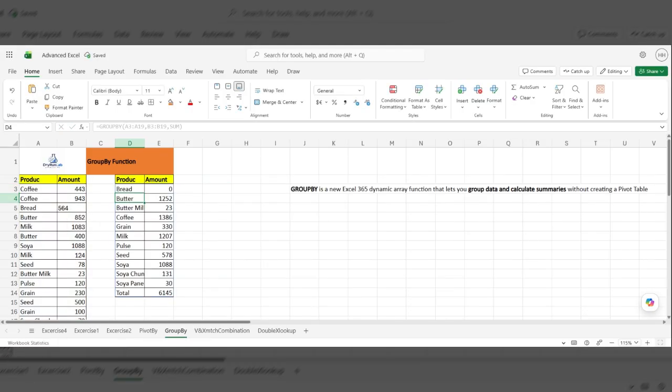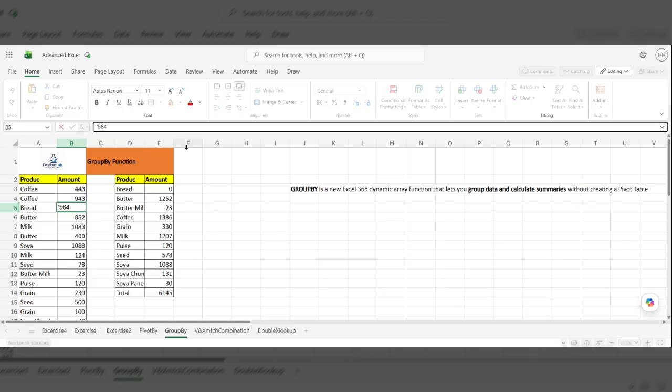Wow. But here the problem is that bread says 0, but here the value is 4564. Why is it so? Because if you look at this data carefully, you will find that it has been converted into text. So I would recommend that whenever you work with a large data set, always use the VALUE function.